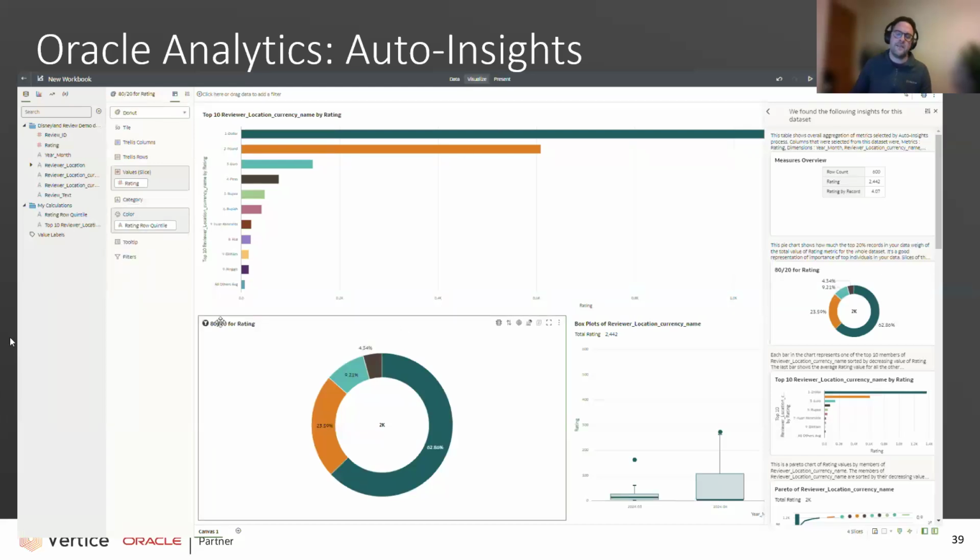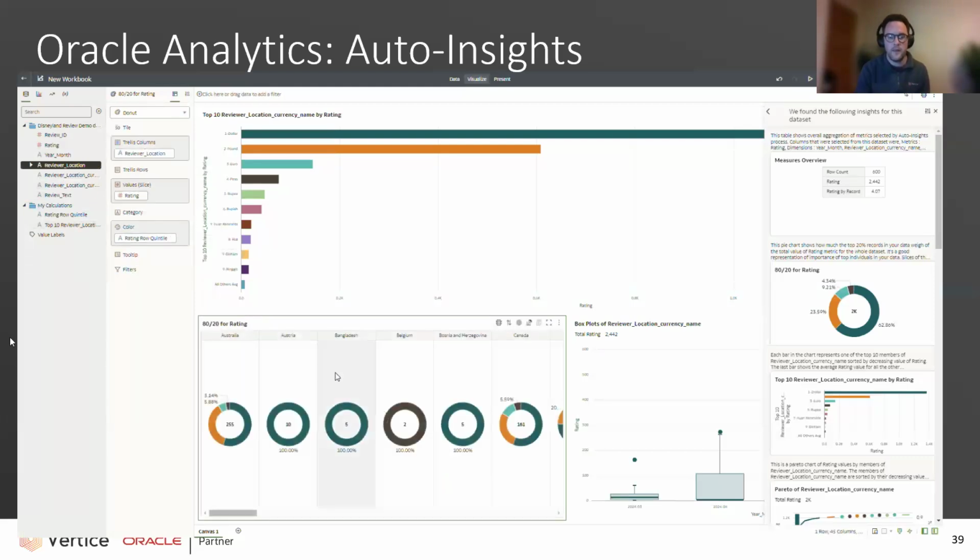Now, I often use Auto Insights as a starting point, so you can absolutely make amendments to these. So say we wanted to bring in an additional field, say like reviewer location. If we want to drag that in to that donut chart, we could put it in as a column. And we can see for each country, we have our spread of our 80-20 for rating for all the different countries in our data set. So that's just a really quick example of how you can go from nothing to starting to tell a data story very, very quickly.